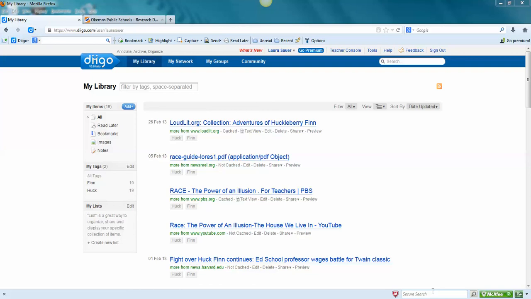This presentation covers how to use Diigo.com to take notes on research information. First thing you want to do is go to Diigo.com and log in using the username and password provided to you in class. You want to use your class account for this. Once you're there, click on My Library and you should be able to see all the things that you've bookmarked for class in the past.